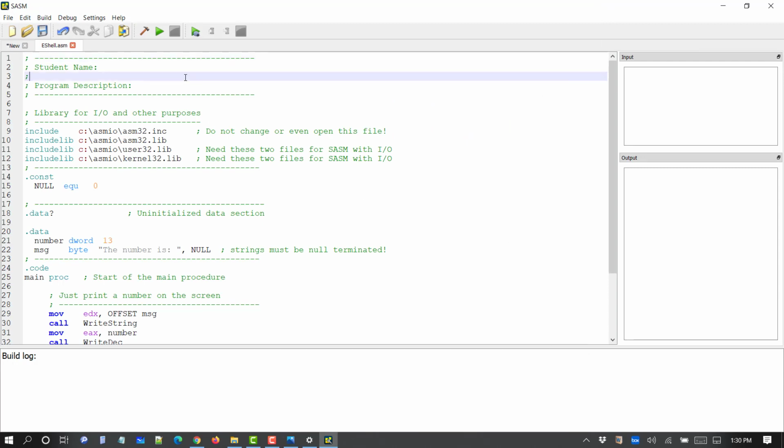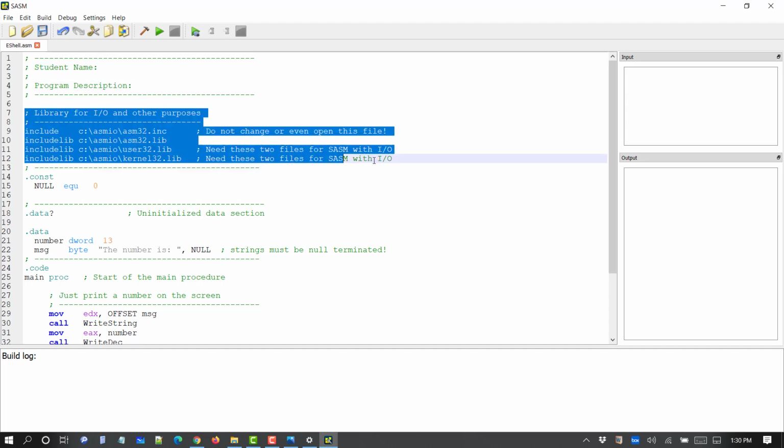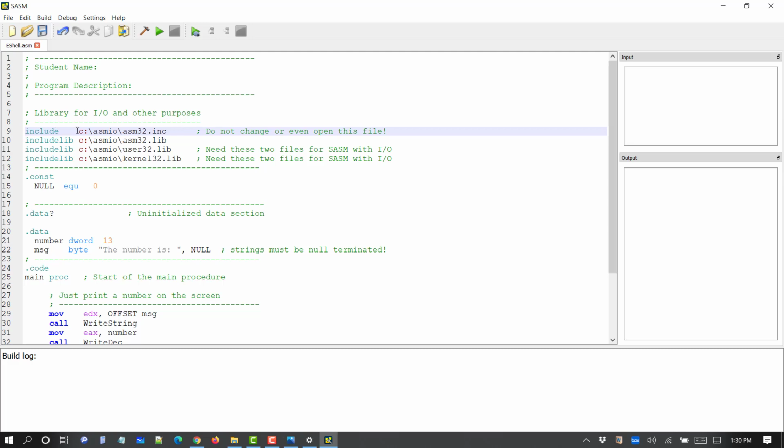So your code is going to look pretty much the same. You type your name, description, the libraries you have to have. Now, I told you to install them in a known folder. I have them in the folder called ASM IO. Do not change any of the files you have there. I changed them exactly the way they're supposed to be so that you can work with libraries and have an easier time in this course.